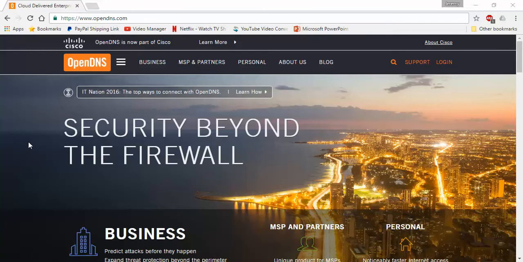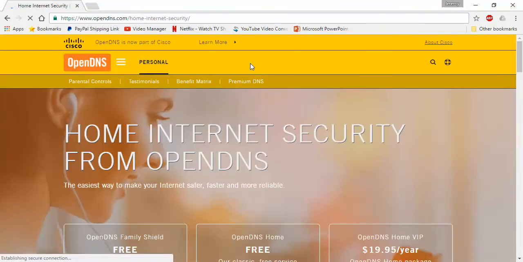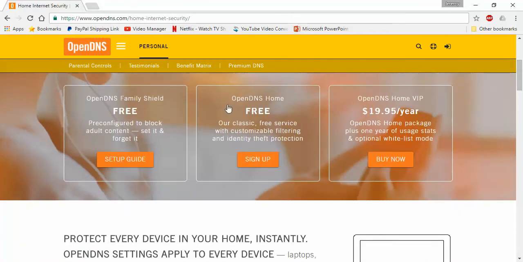Okay, so in this tutorial, I'm going to demonstrate the setup and configuration of OpenDNS Family Shield. The first thing that we're going to want to do is go to opendns.com, and then click on Personal. We're going to scroll down and find the Family Shield setup guide button here.